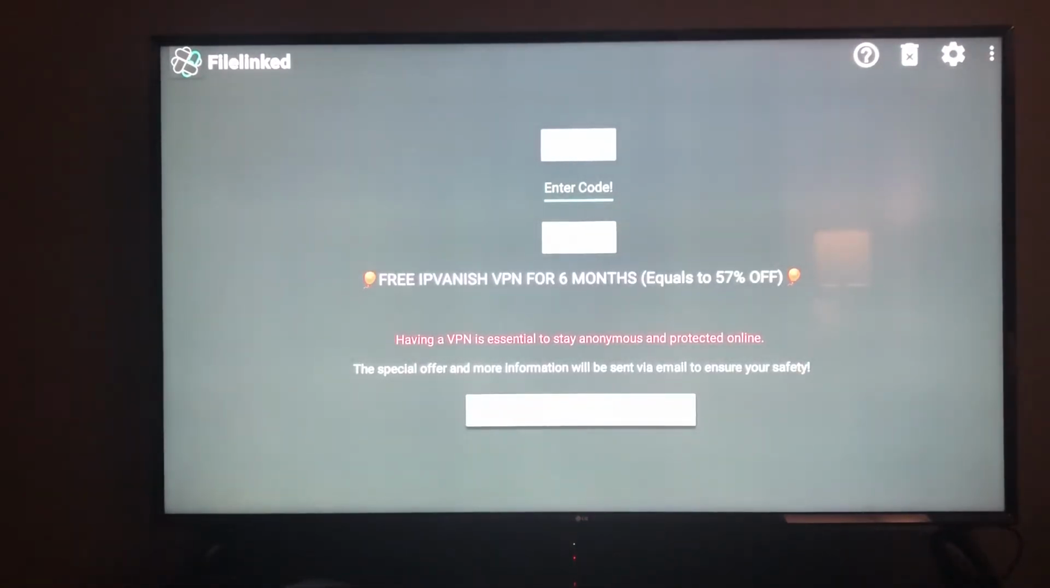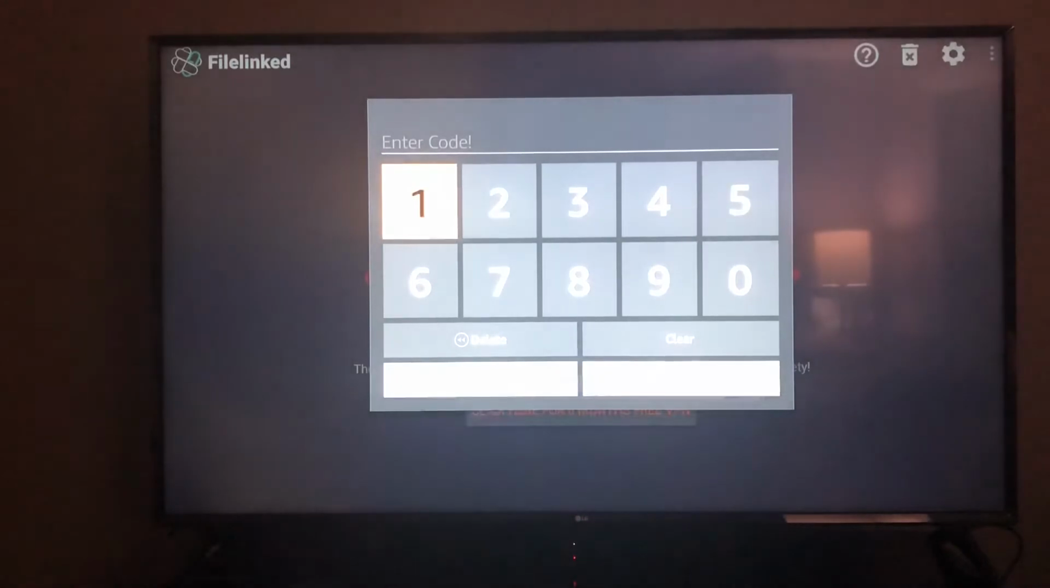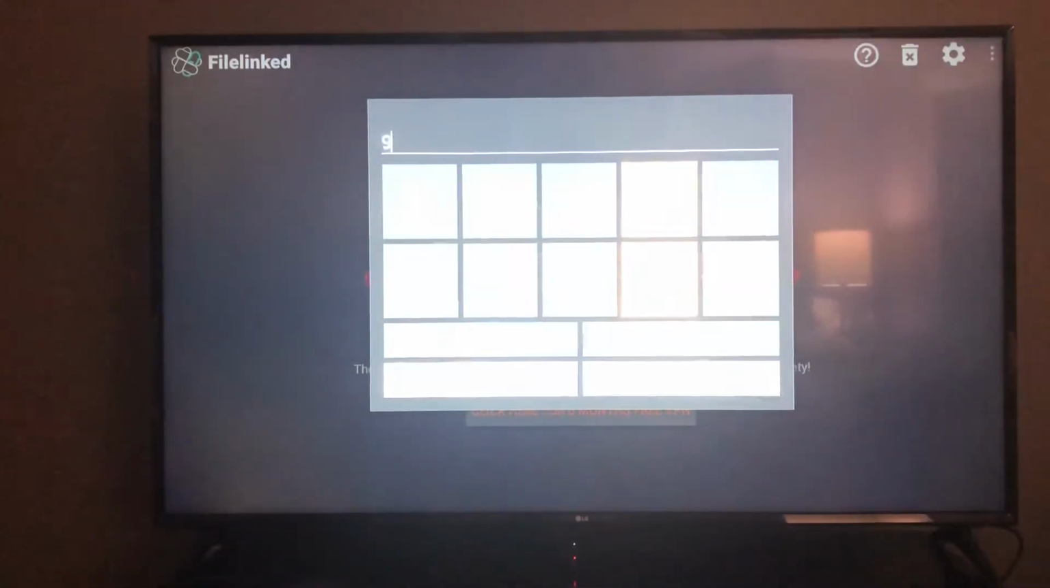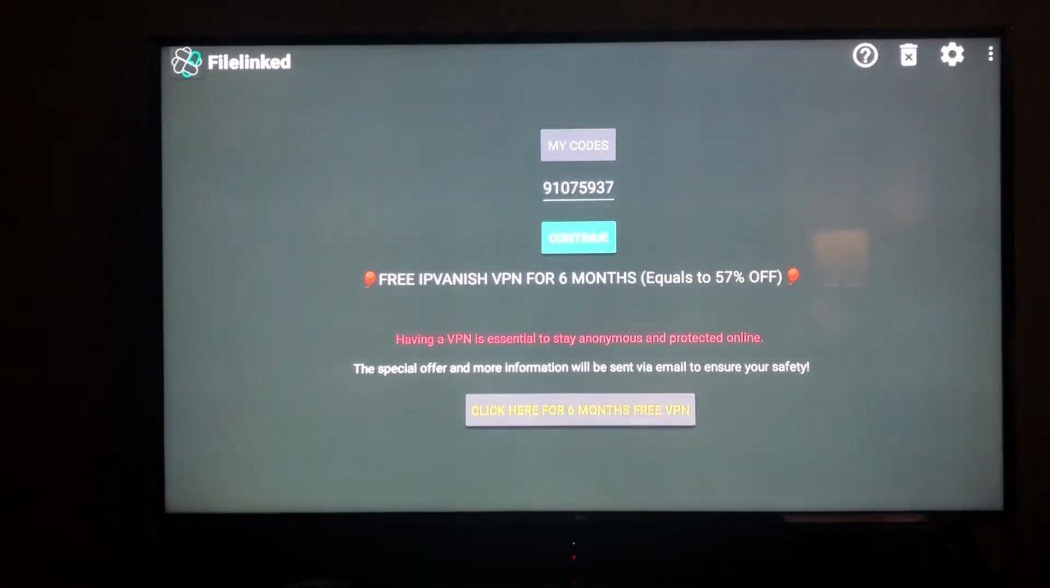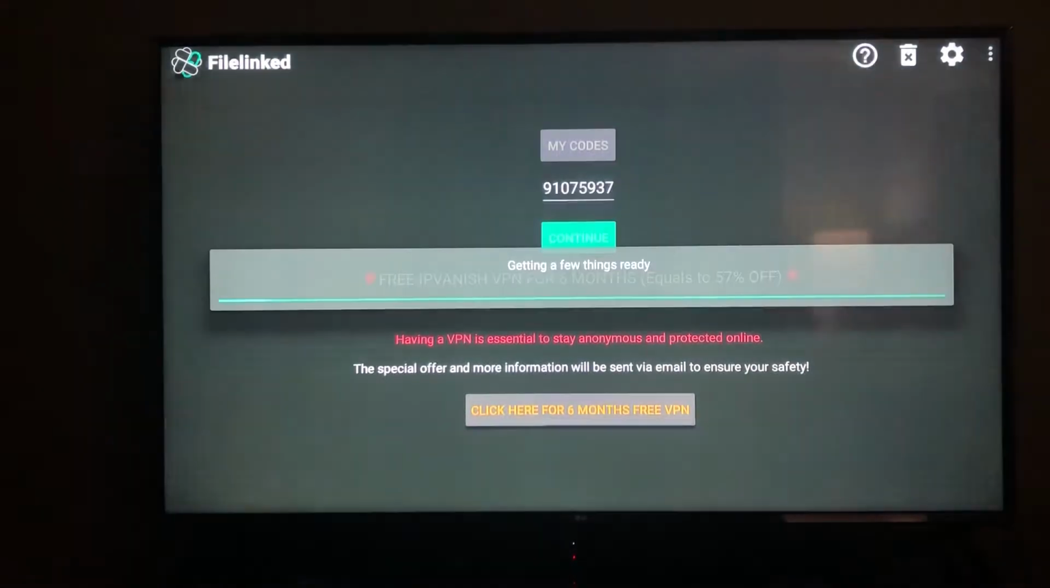Now here it's going to ask you for a code. Our code is 910 759 37. Then you just come down here and hit next. Then the continue will be highlighted. Just click on continue.